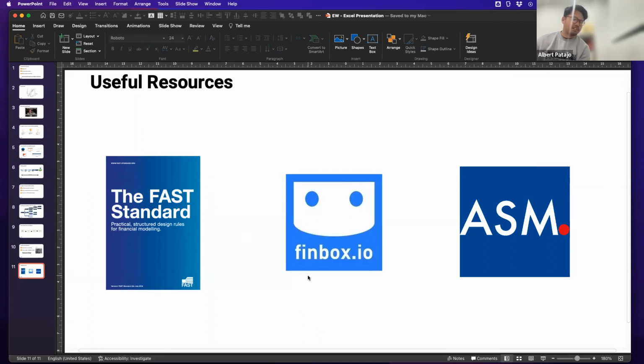There's also this website called finbox.io, which I use a lot in my personal life. For $1, you can buy a model that someone else has built in a lot of different cases. I use it for investing. Someone will build a very detailed financial model for, say, Twitter. Instead of having to build my own model from scratch, I can just download someone else's financial model for $1 and then play around with their assumptions. And then if you want to learn how to build really good financial models, I'd recommend a course called A Simple Model.